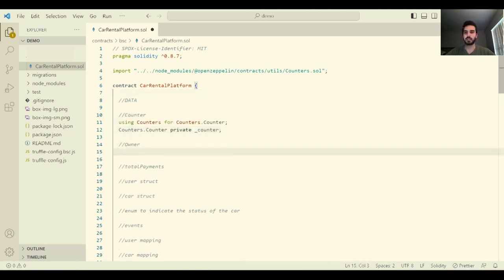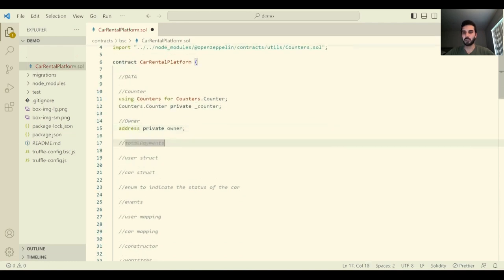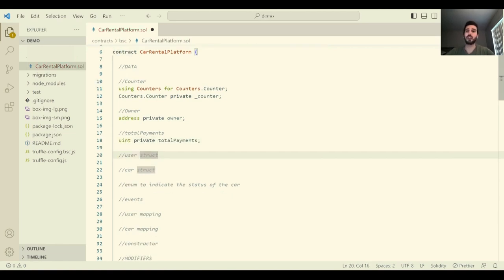Next, we are going to create our owner. For this, I'm going to say address private owner. And next, we are going to create our total payments. For that, I'm going to say uint private total payments. Next, we have our user struct.